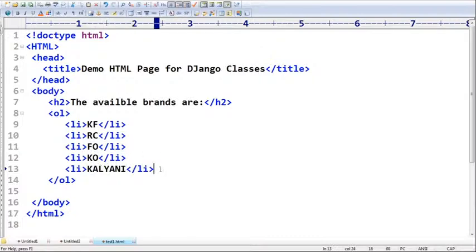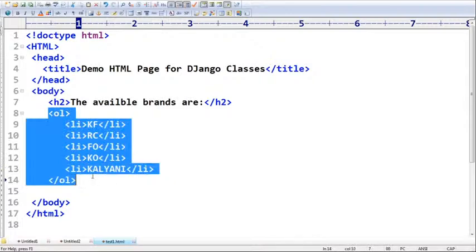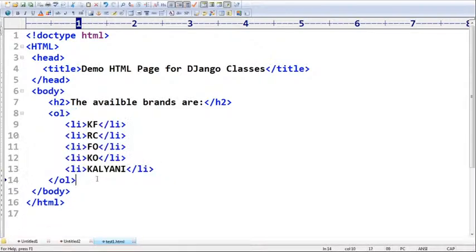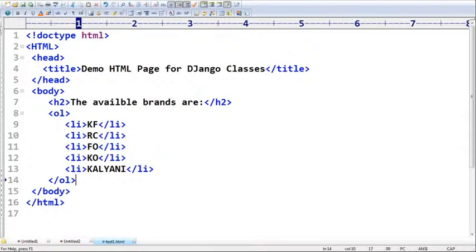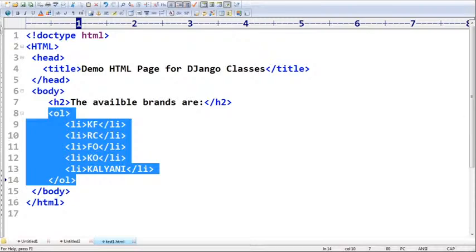That's all. Now, while printing, if it is the ordered list, how is it going to be? Just a very small thing, just observe. Let me display this. Are you able to see, right? The available brands are KF, RC, KO, FO, and then something like Kalyani. Any doubt? Are the numbers coming automatically or not? Yes, the numbers are coming automatically. We are not required to type them. Whenever we are using OL, such type of lists are by default considered as ordered lists.